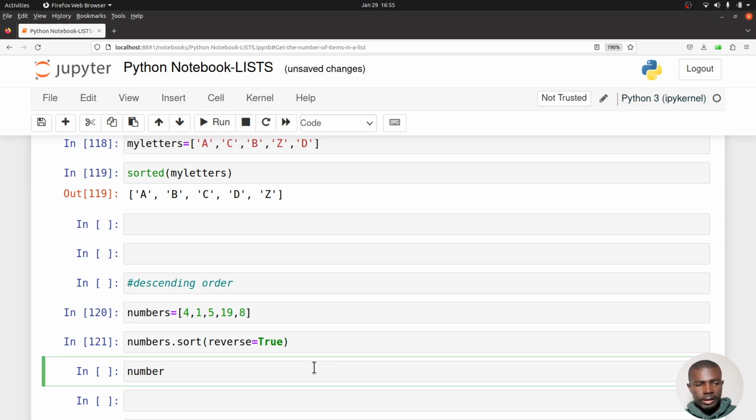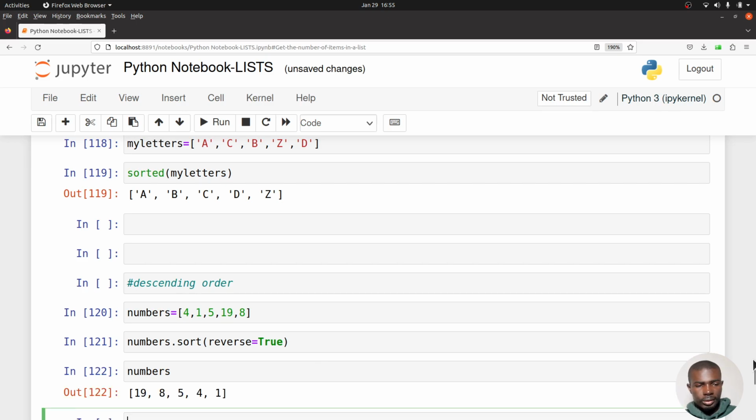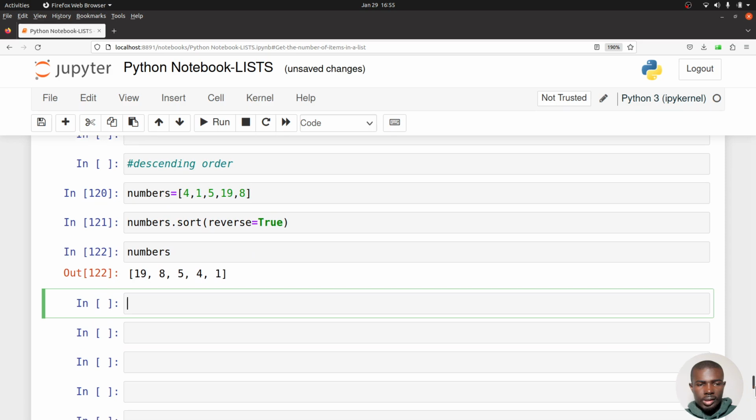So if I take a look at it, I have what? So that means it sorts and then gives you the descending. That's the reverse, because when you sort, we get ascending. So the reverse is the descending. That's the logic behind it.